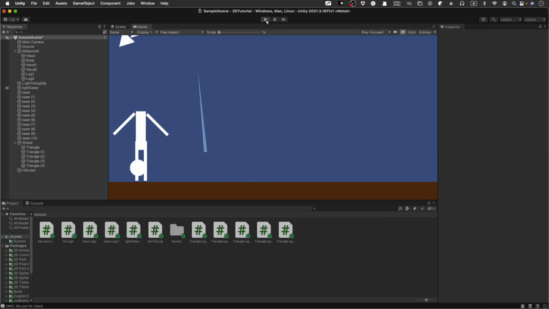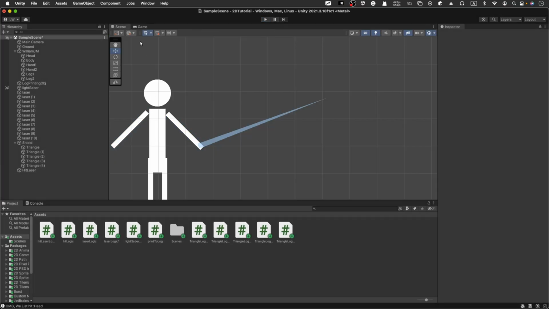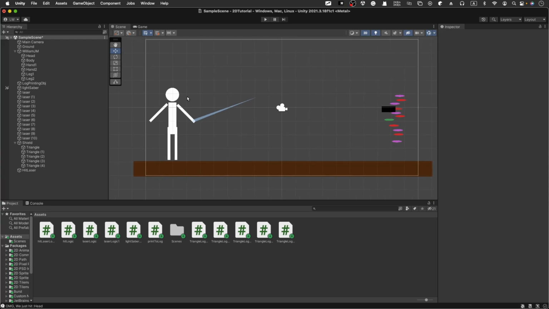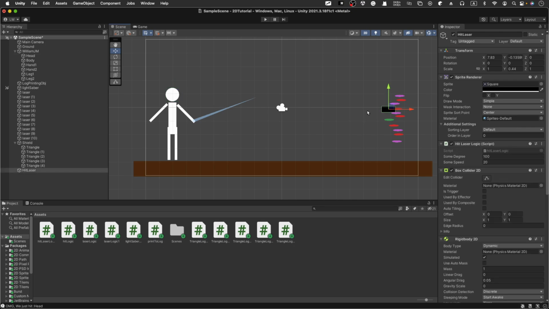Previously, we have made a collider. So the head as well as the lightsaber is a collider. So we add not only a collider but also a rigid body to the head as well as the lightsaber, and there is a heat laser here. And let me just adjust the laser a little bit to make it more like a laser.